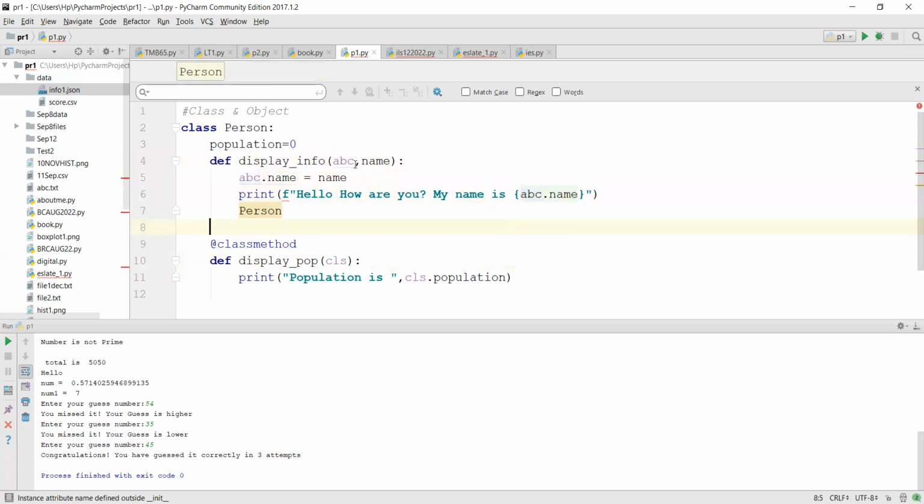So that indicates that ABC is representing the object. But okay, initially don't get confused. I just want to show you that self need not be self only. With whatever first variable you write here, the same thing you have to write everywhere to indicate it's a self, it's an object level.